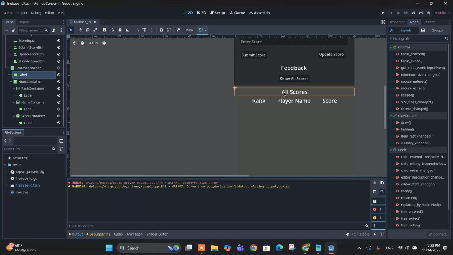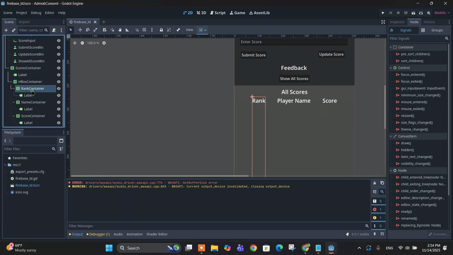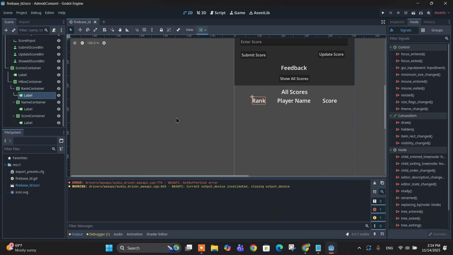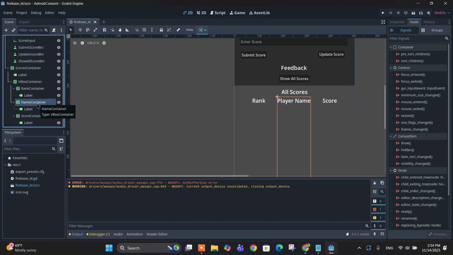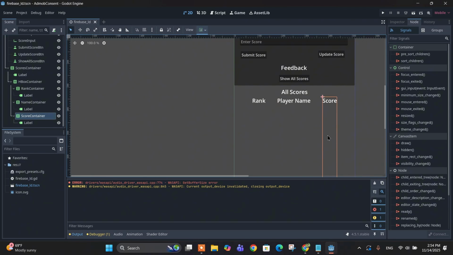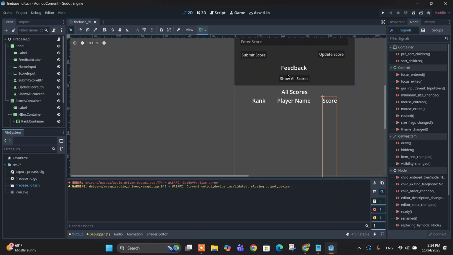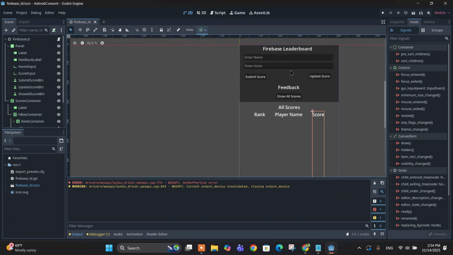So this is the label, this all score, the heading we can call it. Next, in the horizontal container, I placed the rank container here, and inside here we'll be adding more ranks. And next we have got the name container, where we will be adding the names of the players, and at last the score container where we will be adding the scores of those players. And that's about our scene.